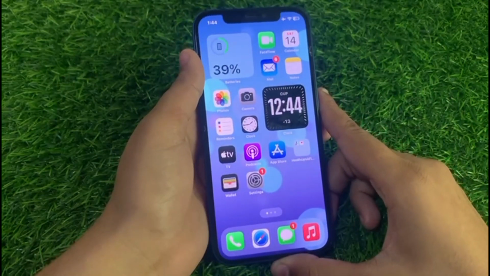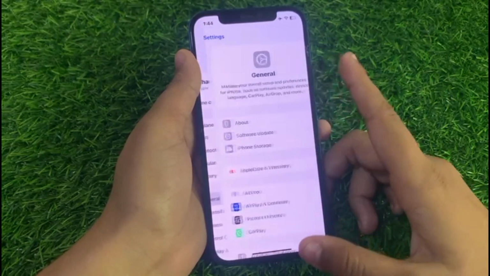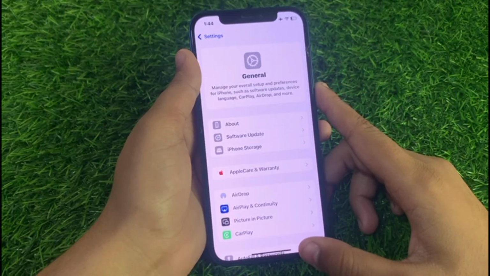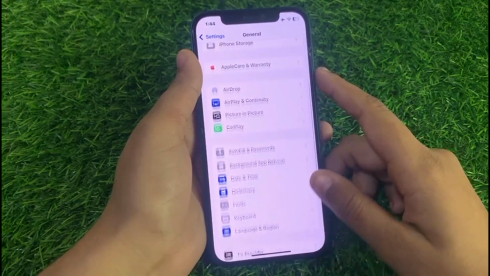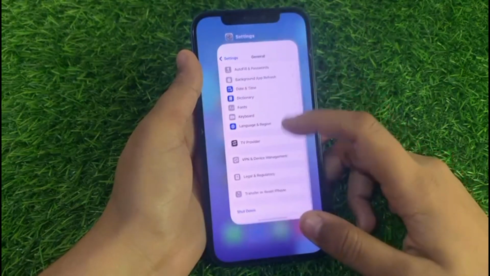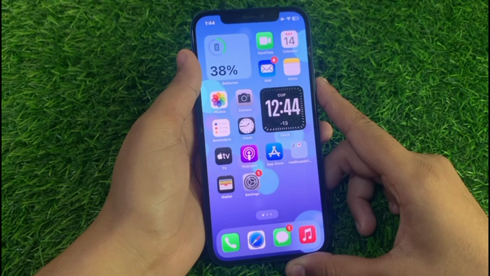Solution number 7 is check for hidden apps. Go to the Settings app, tap on General, tap on Restrictions and check if the app is hidden, and the problem is fixed. If solution number 7 is not working, now apply solution number 8.